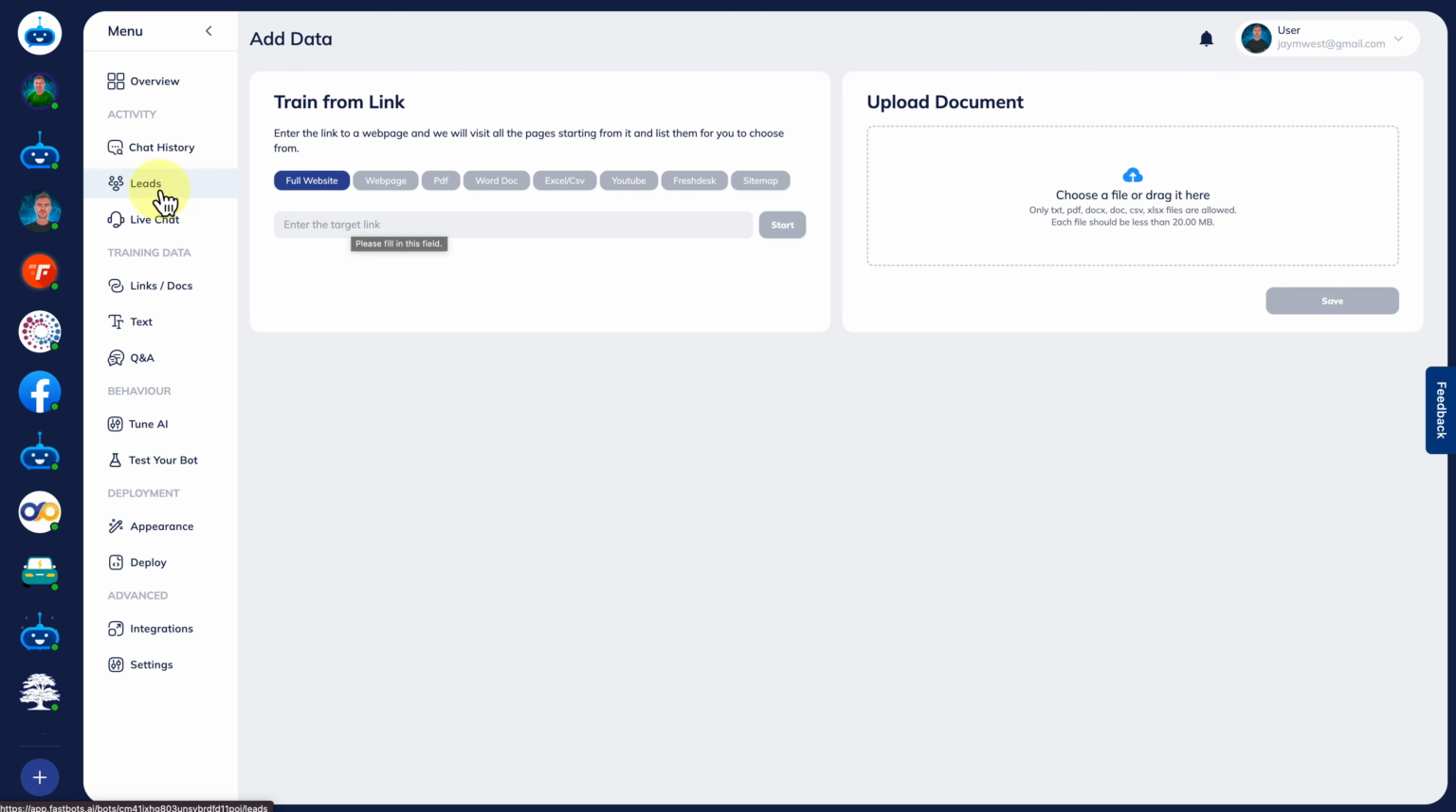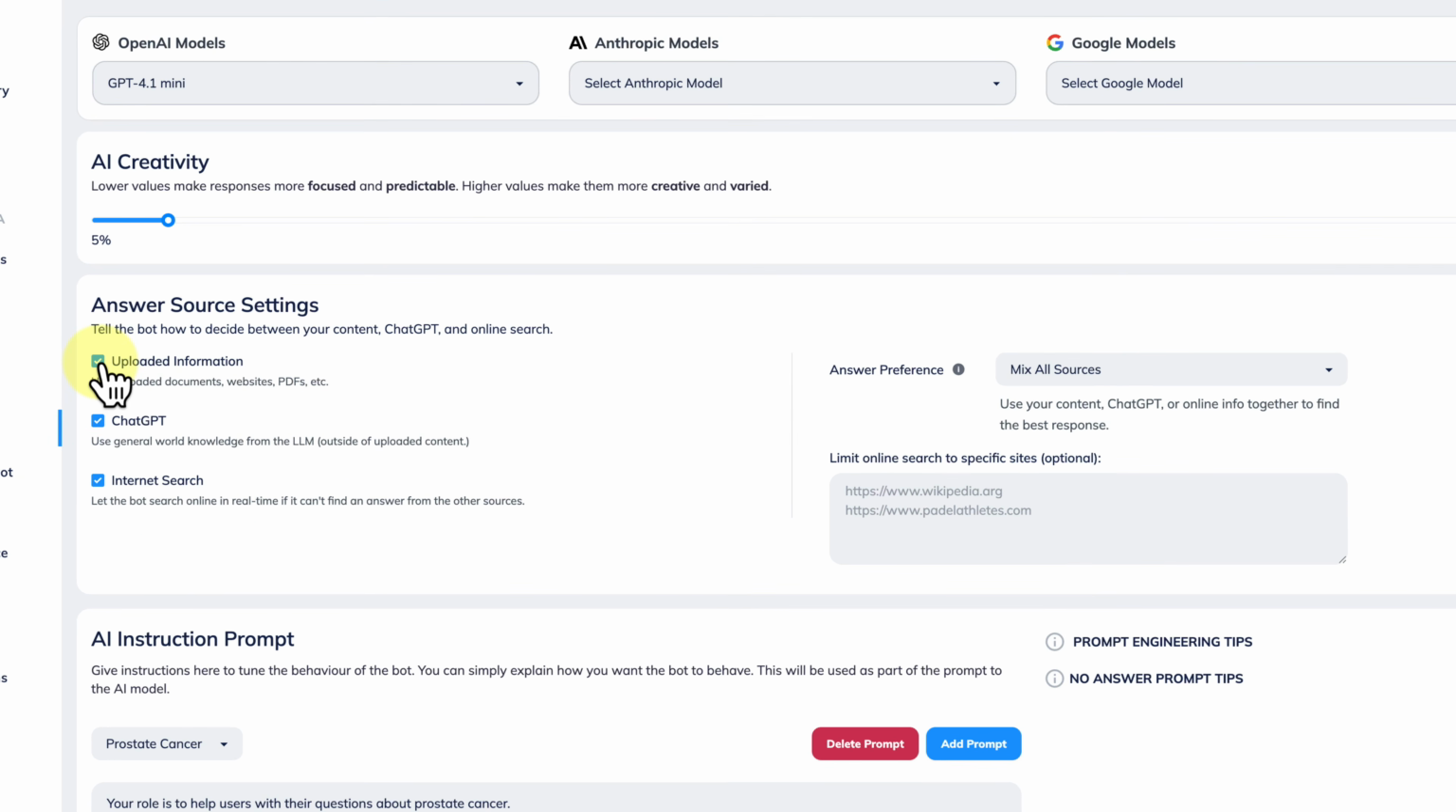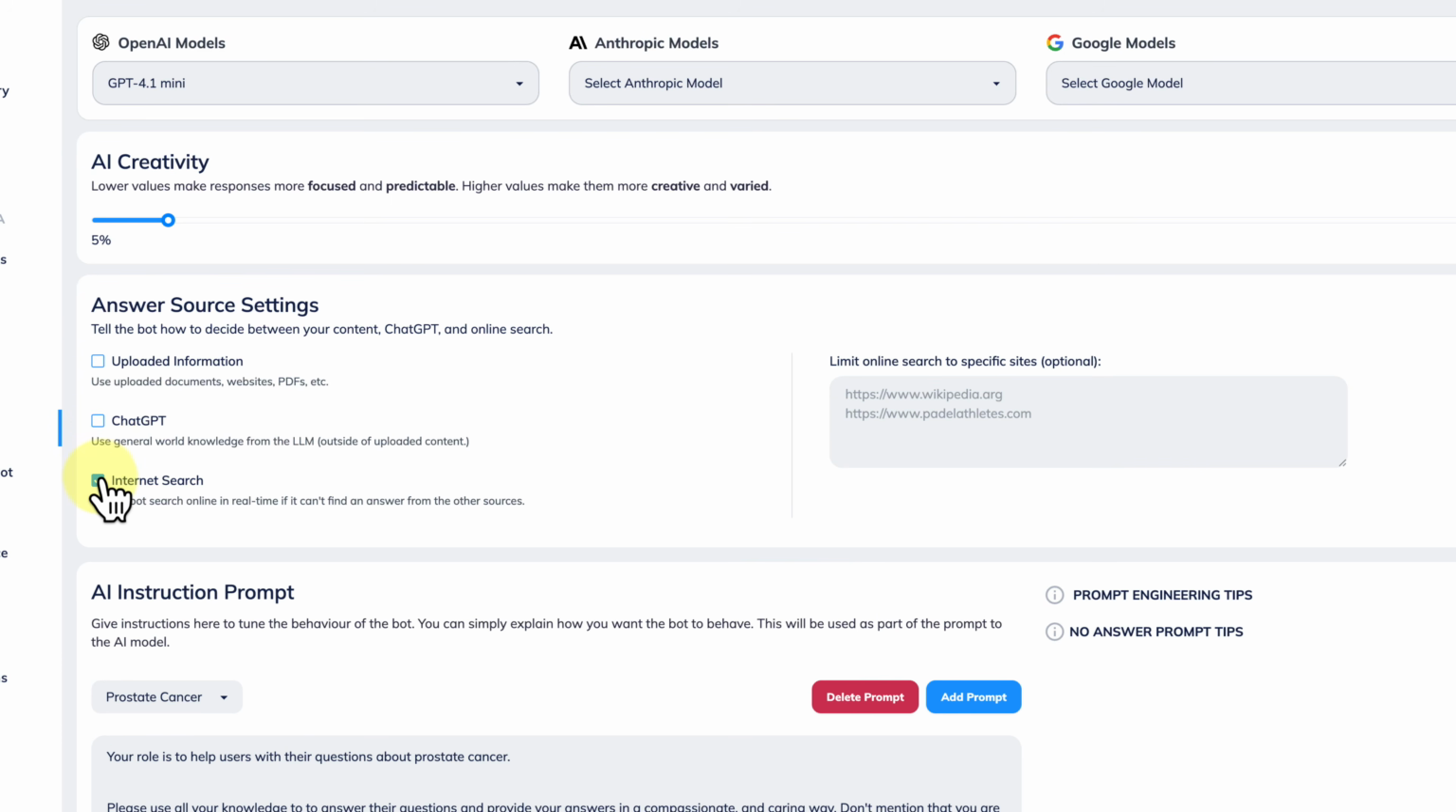So what we're able to do now is go to the Tune AI section, and we have the option of using 3 different answer sources. One is the uploaded information that we've been used to up to this point. But now we have the addition of ChatGPT's own knowledge, which of course is extensive. And then also, for very current information, we have internet search ability as well. And we can choose from any combination of these 3.